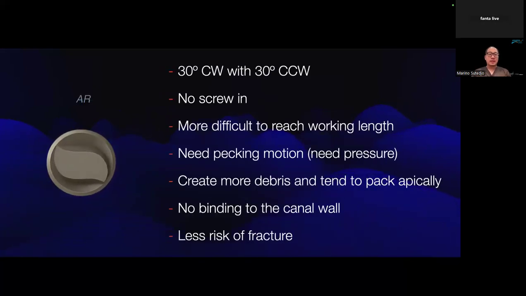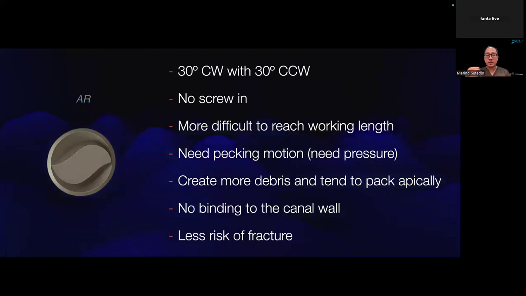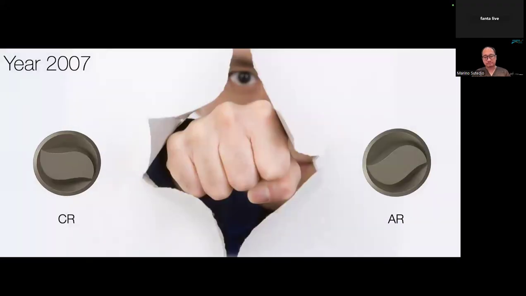So what is actually the alternating rotation? Let me give an example of a 30 degrees angle. It means 30 degrees clockwise followed by 30 degrees counterclockwise. And if it is rotating like this, it means there is no screw-in effect. And since it is not rotating fully, it is more difficult for them to reach the working length. We need to push, we need packing motions, and it might also create more debris that tends to go apically if we are not careful with cleaning the debris every time. There is no binding, and they also have less risk of root canal fracture.